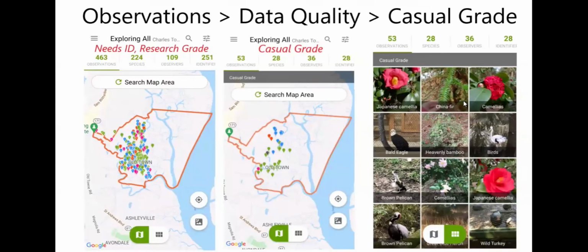So again, back at Charlestown Landing, these are all the ones that are casual, and of course the zoo animals and all the camellias and heavenly bamboo, some of the camellias. And to my way of thinking, if it's in the park, I want to see it. Especially if there's an insect pest that all of a sudden starts eating camellias for some reason.